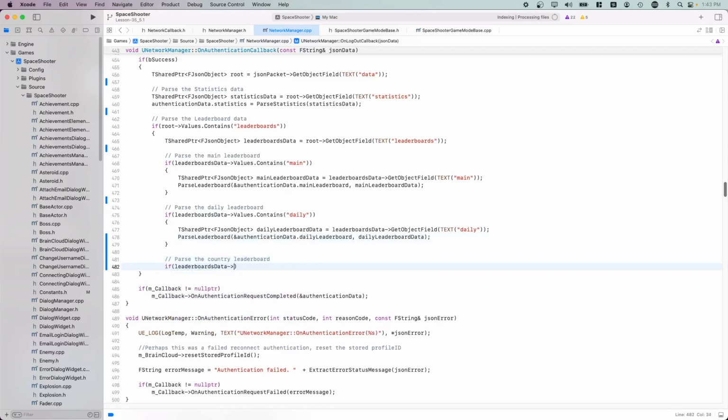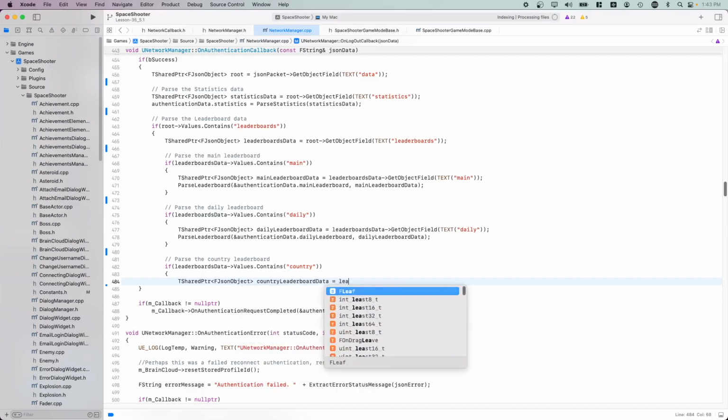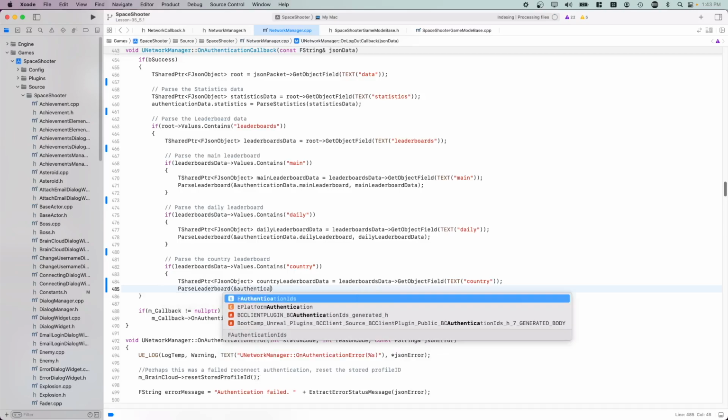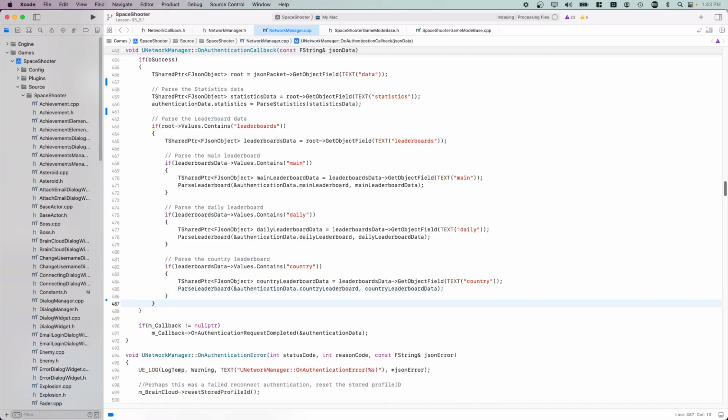Finally, check to see if the leaderboard's JSON object contains a key for country. If it does, get the country leaderboard JSON data from the leaderboard's JSON object. Invoke the parse leaderboard method, passing in the address of the authentication data's country leaderboard pointer and the country leaderboard JSON data as the arguments.